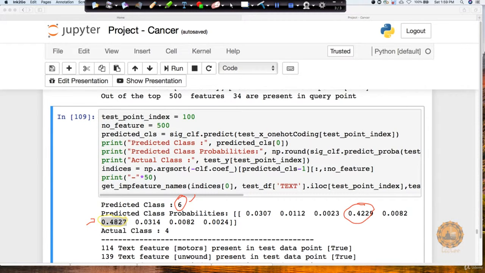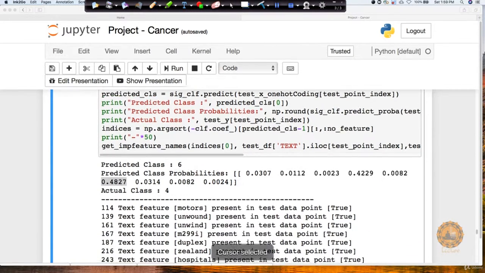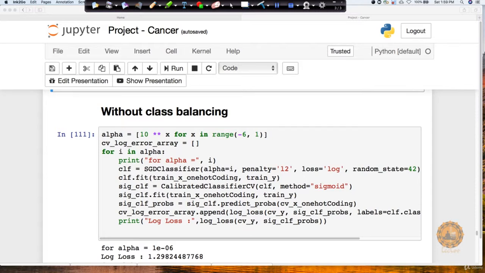It can bring you closer, but you cannot say that it's going to give you the perfect results. Now let's come back and see a few more things. We have just seen it with respect to class balancing. But what if my classes are not balanced? I don't want to go with that class balance parameter set. I don't want to do oversampling here.